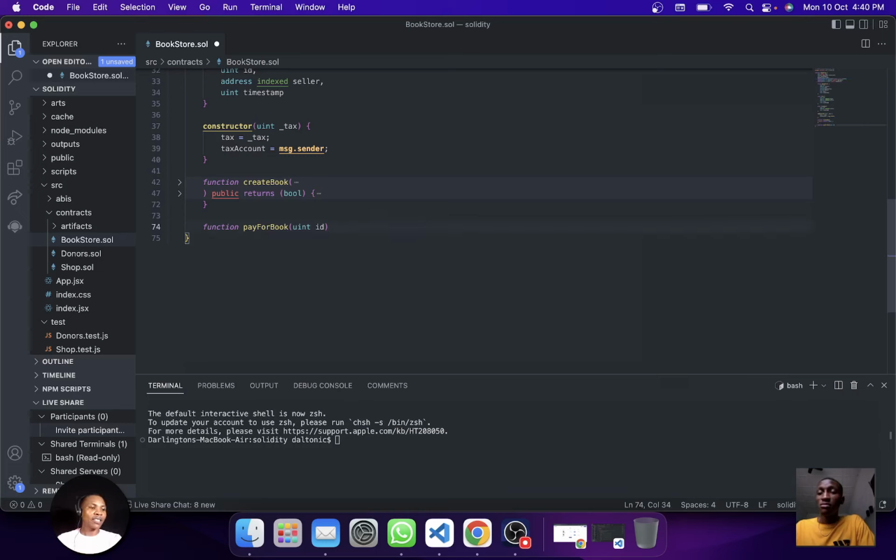So with that said, we want to make this public because we want people to be able to access this function. This function is going to be payable because it's a monetary function, a function that accepts money from people. And it's going to return what? A Boolean value after execution. So those are the details of the function.